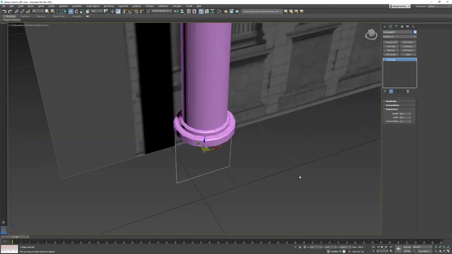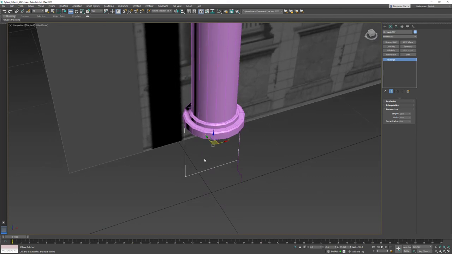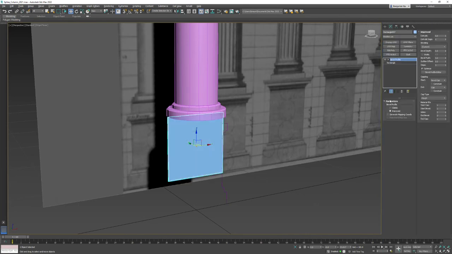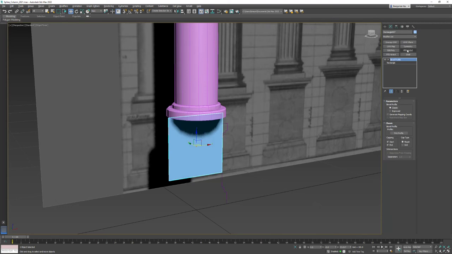There's our rectangle. And what I'm going to do is something a little bit weird. I'm just going to take the rectangle as it is and put bevel profile on it. And I'm going to switch from improved to classic.